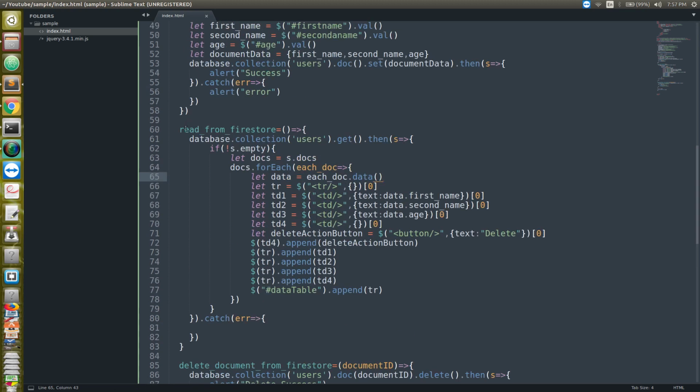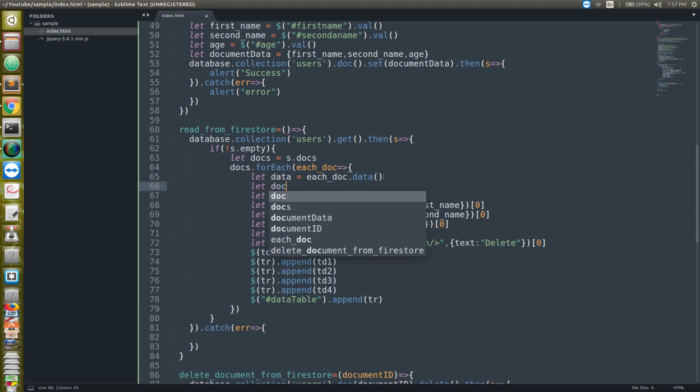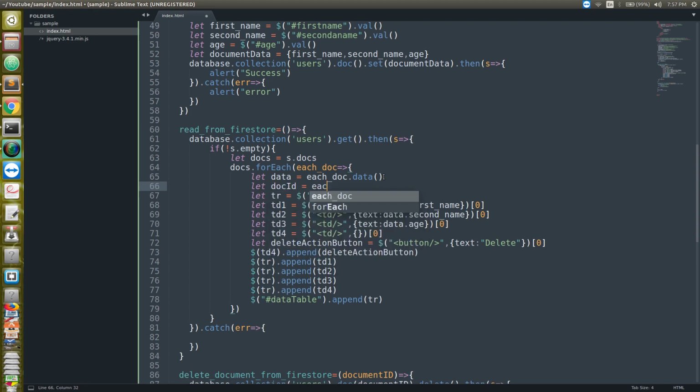Now there is a little modification in the read from Firestore function, which I wrote in the previous video, titled how to get the data from the Firestore, or how to read the data from the Firestore. In this function we are going to get the document ID which is already embedded in this object. So let doc ID equal to each doc.id. That's it. So we have got the document ID and we have stored it into a variable called document ID. Now we are going to embed it into a delete action button.